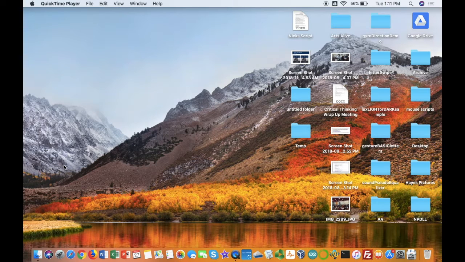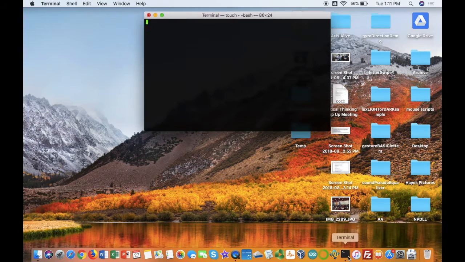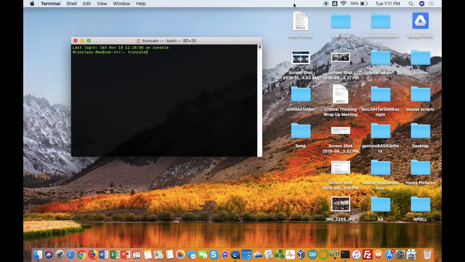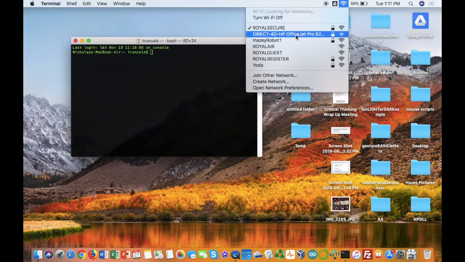One quick addition to this Mazey connection video, just in case you're using a Mac product or a computer that is running its own Linux operating system: you will not have to use PuTTY to connect to the Mazey robot. Mac and Linux operating systems have a built-in terminal. So what you would want to do is this. You want to first go to your Wi-Fi and connect to your Mazey robot.